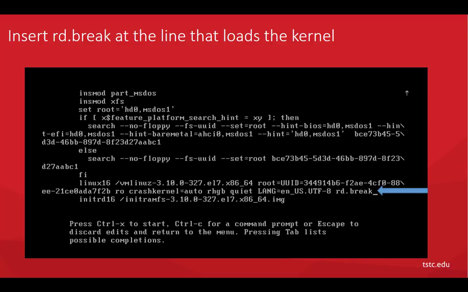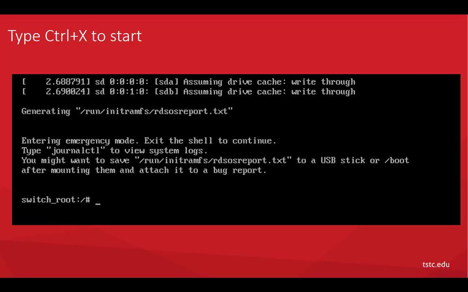Now at this point, you're going to have to scroll down the page and look for the line that starts with Linux 16. At the end of this line, which gets word wrapped onto the next line, type rd.break. Once you've typed that, hit the Control key and X, and if you've done it correctly, you'll get a screen with switch_root with a blinking prompt.